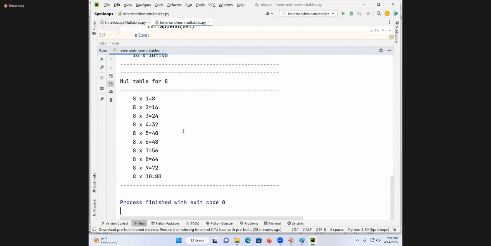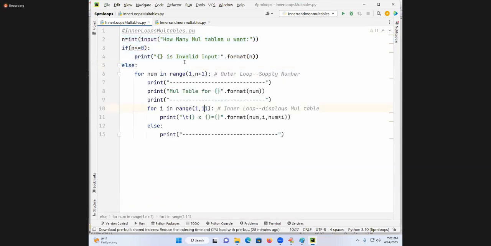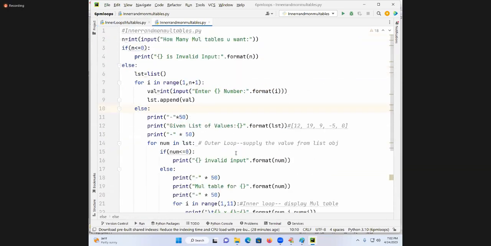Are you following me? So random multiplication tables and sequence multiplication tables. This is for sequence, right or not? And this is where randomized multiplication tables are coming. Are you getting it? Is that difficult? Easy. Write down next. Online students, are you following me? One more.